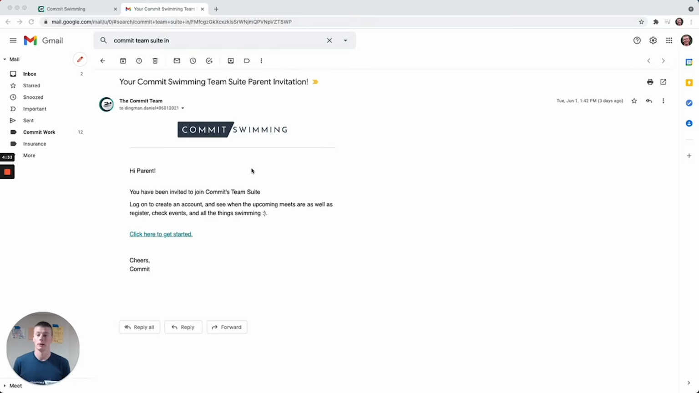Once you click that button, everyone that got that button clicked to will get an email that looks like this. It'll say your Commit Swimming Team Suite parent invitation, and they will have a link to click here. So all parents out there, you'll click this link. That's where you're gonna set your password. It just says set your password and you enter it twice, log in, then you're in.